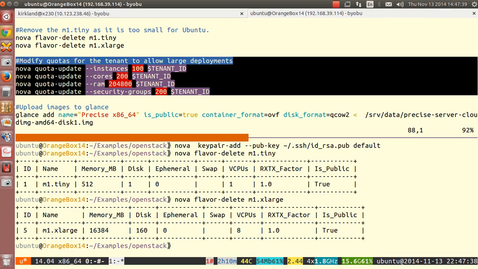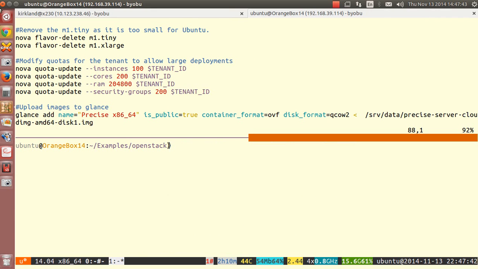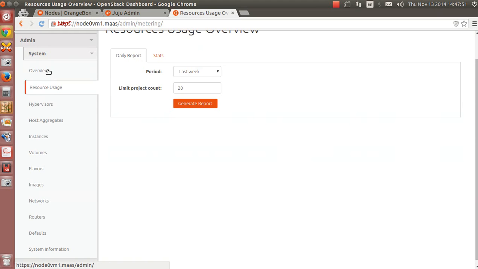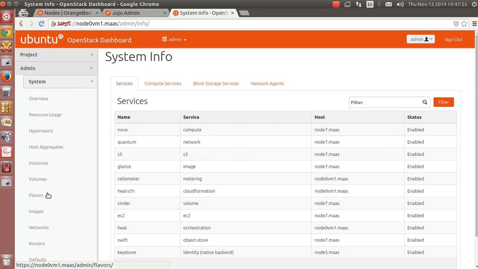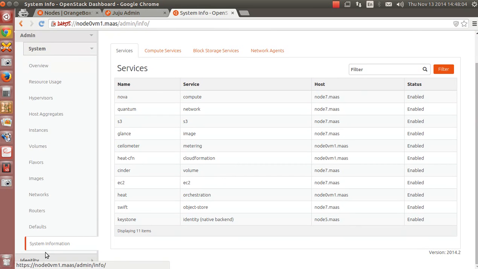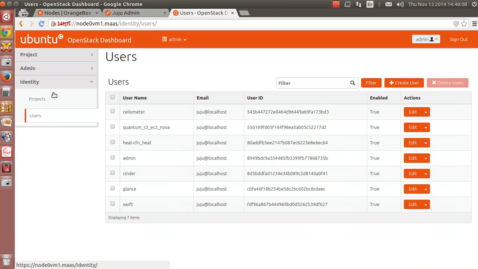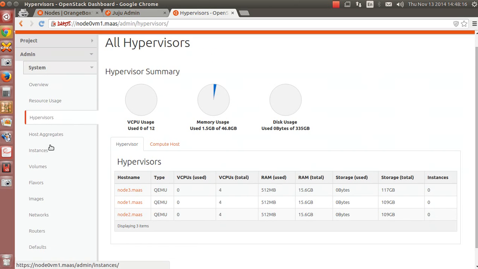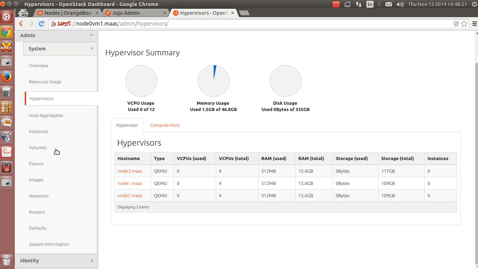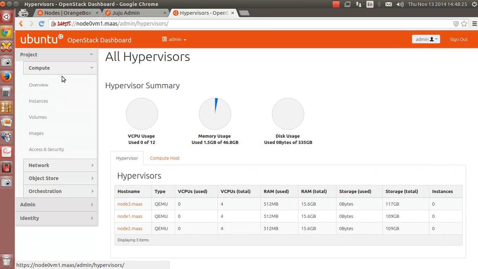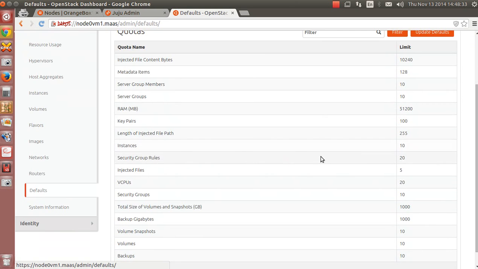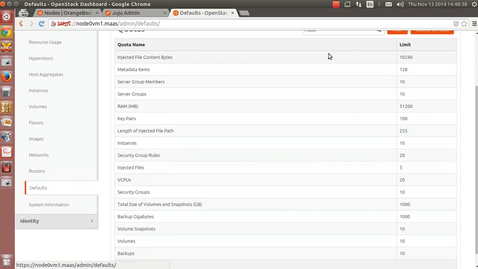There's also a handful of quotas that we often want to change and modify. Let's go back to quotas. Resource usage. I've forgotten where the quotas are. Server identity, users. Resource usage. Nope. Hypervisors. Nope. What'd you say? It's under defaults. Yeah, under admin, system, defaults. Thank you very much. Haha, there you go. Well done. Bonus points. So there's a number of quotas that can be modified.